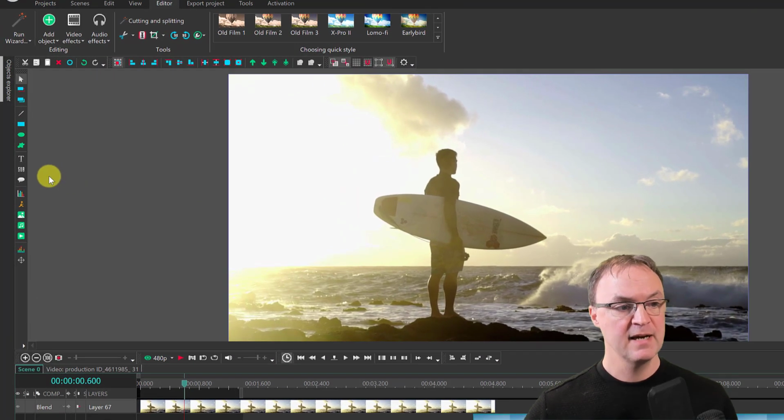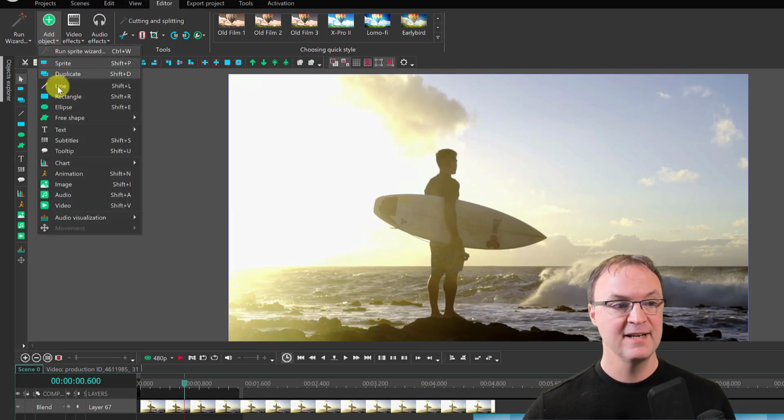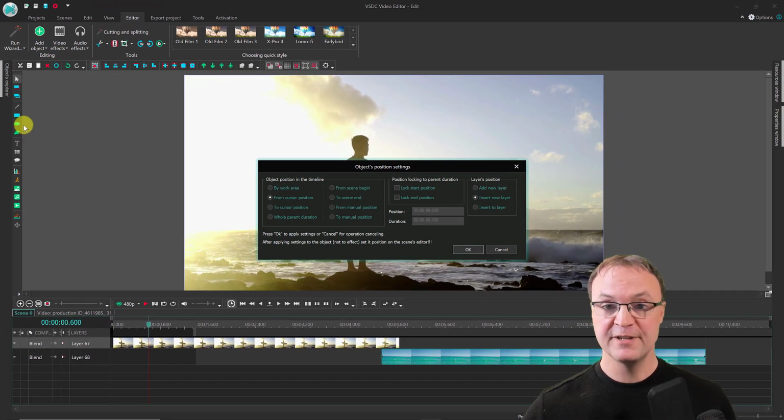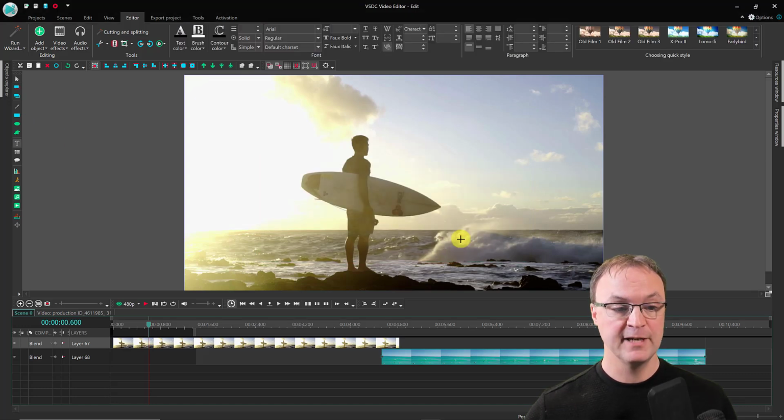And let's say I'm going to add text. I can click the T right here. If it's not here, look under Add Object, and you'll see it's also there. So we can go ahead and add text. Just to note, you can add other things like shapes and everything from here too, but I'm just going to add text. I'm going to hit OK.